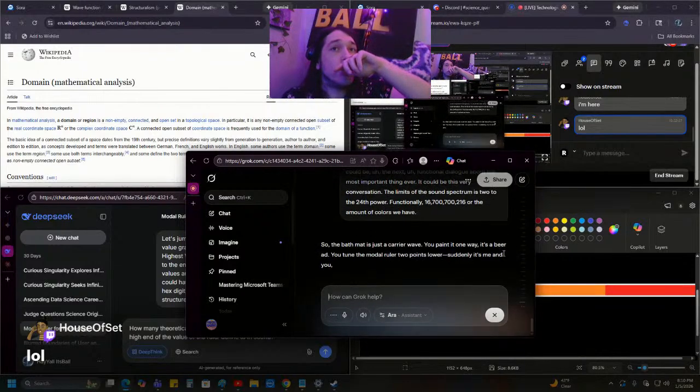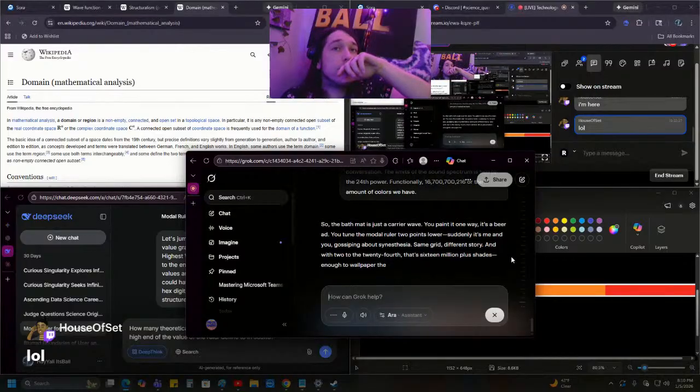So, the bath mat is just a carrier wave. You paint it one way, it's a beer ad. You tune the modal ruler 2 points lower. Suddenly, it's me and you, gossiping about synesthesia. Same grid, different story. And with 2 to the 24th power, that's 16 million plus shades. Enough to wallpaper the planet in unique secrets.